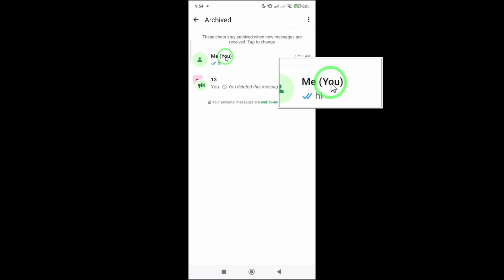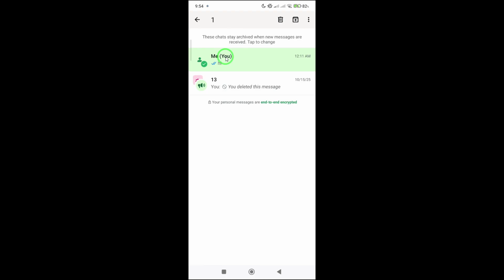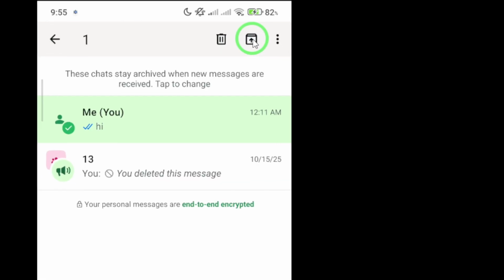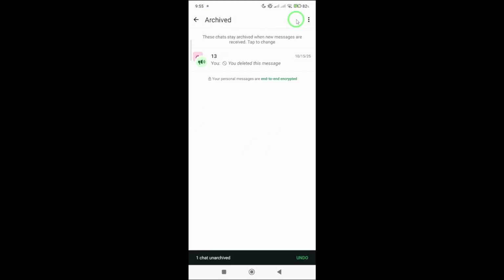Now, find the chat you want to unarchive. Once you've found it, press and hold on that chat for a moment, just long enough for it to be selected. You'll notice a few icons appear at the top of your screen. Among these icons, you'll see one that looks like a box with an arrow pointing upward. That's the Unarchive button.